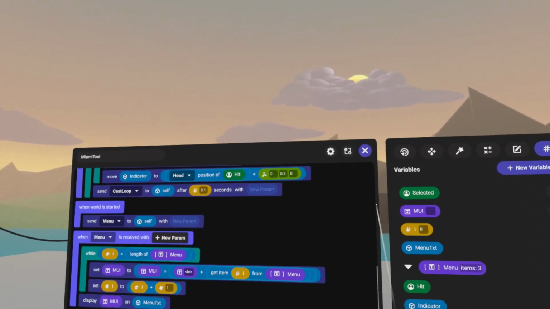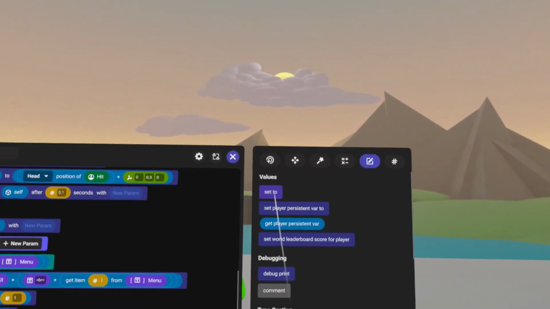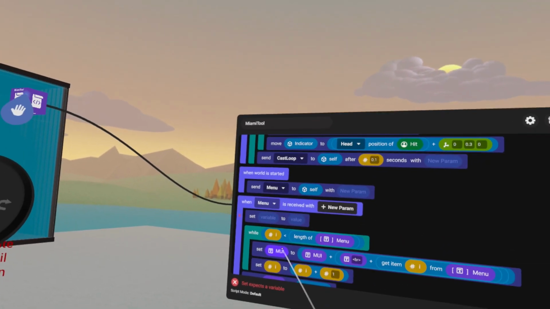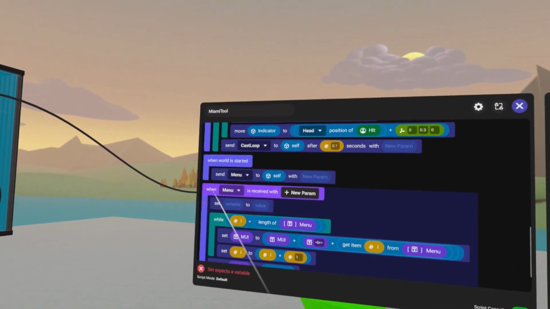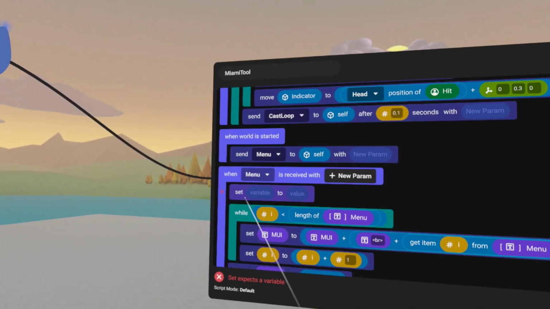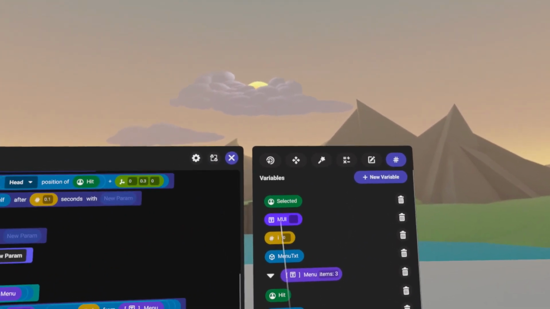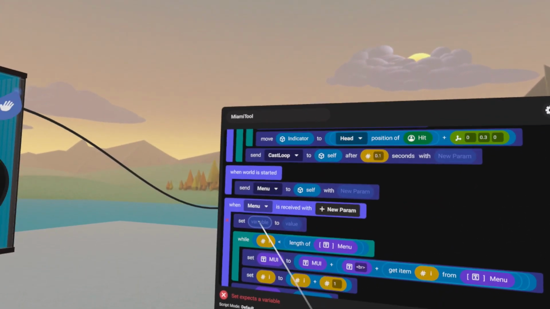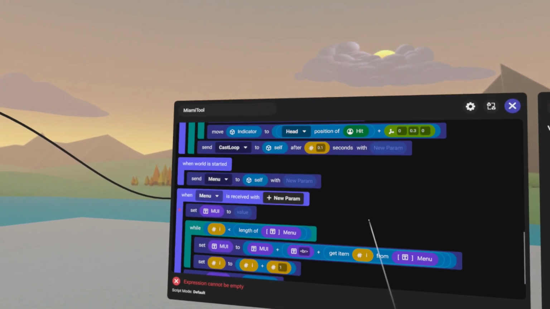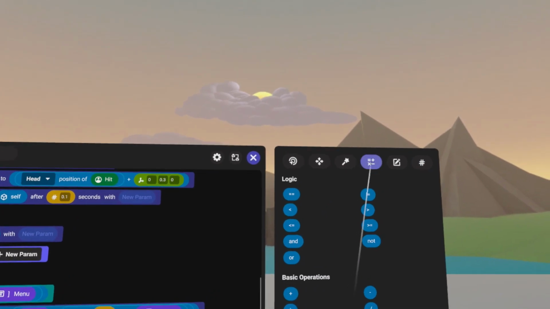What should we do now? We need a set to. So let's grab a set to in the values again at the very top. We're going to put that above the while loop, so it'll be right below when menu event is received. We're going to put a set to, and we're going to put the MUI. Go ahead and put MUI for variable. And then the value is going to be name.